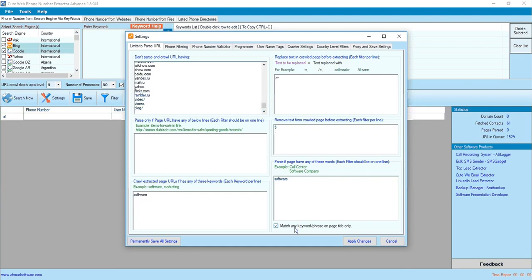If we check this option, then the software will match the keywords or phrases defined here with the title of the page, and if the title does not contain any of these keywords, then that page will not be extracted.